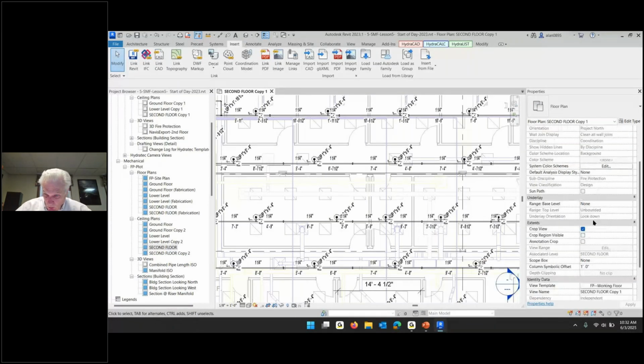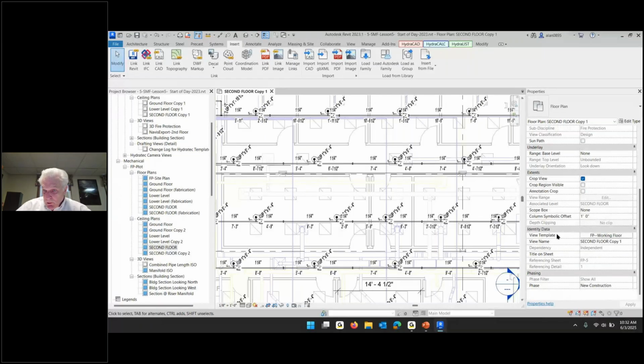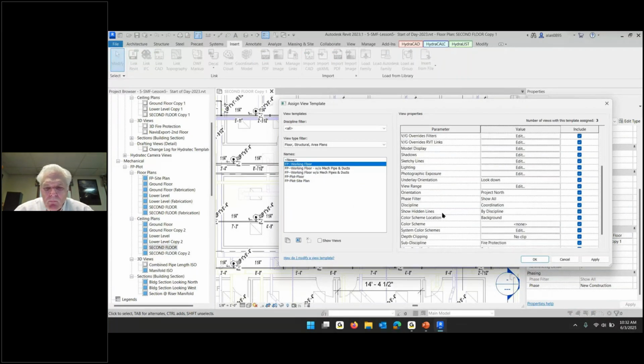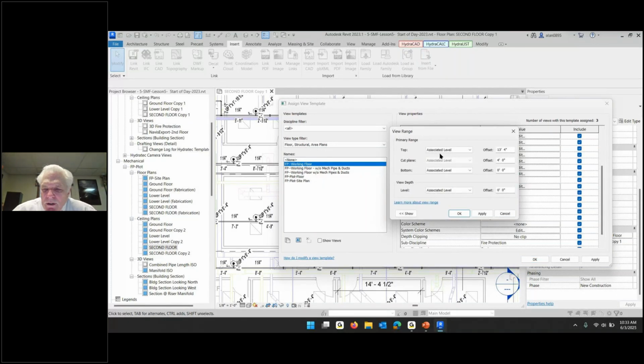So I'm going to go work on the view template, FP working floor. And on the view template, I'm going to look at the view range. And the view range is being enforced. So whatever I set this to, I'm setting it for this view and all the other views that use this view template. And it says the bottom is whatever level I'm on. So the bottom of level 1 is level 1. The bottom of second floor is second floor. The top is that same level, second floor plus 13'4".